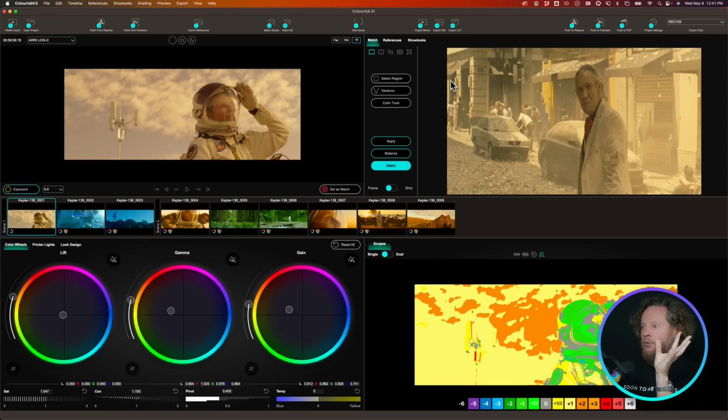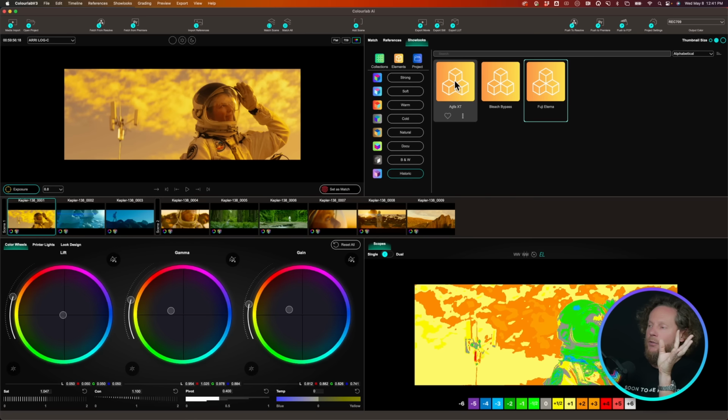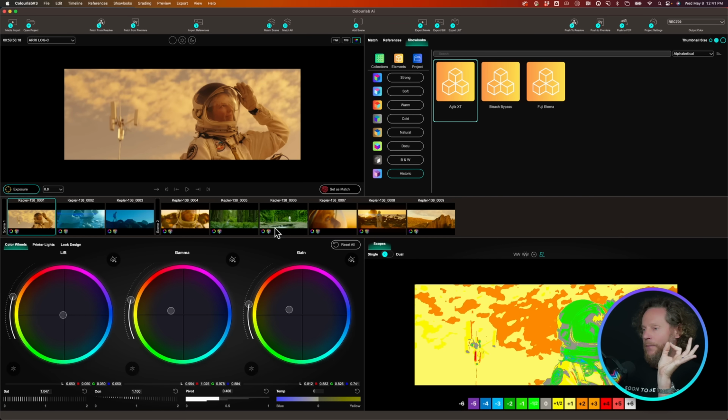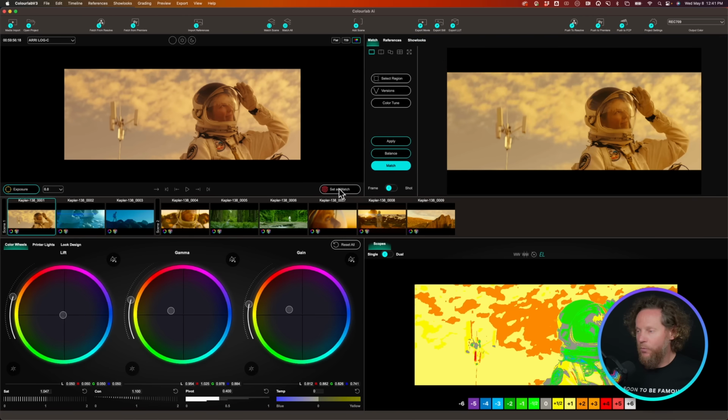What we want to do is go into show looks, go into historic, and apply maybe something like, oh, Fuji Interna's too strong. Let's say this one, Agfa XT. And let's say this is really the look that I like at the moment. All right, so what I can do now is say set as match. When you click on that, you have taken one of the clips from your timeline and made that clip your reference.